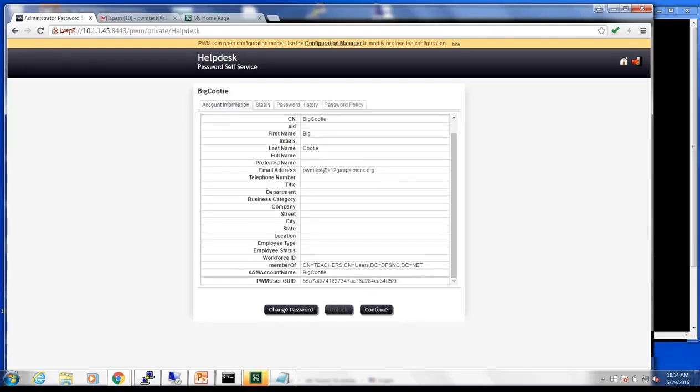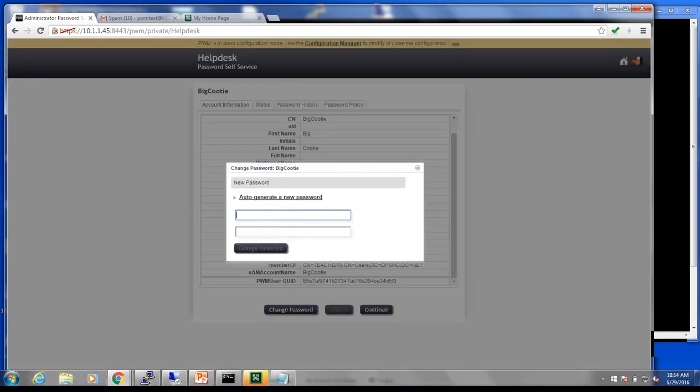So we're going to go in and choose Big Cootie, and as you can see, there are attributes in addition to the ones we saw on the initial screen. It's pulling up pretty much everything from Active Directory. And since he has no idea what his original password is and he didn't answer the 4 questions to begin with, we're going to have to do a help desk reset with him.